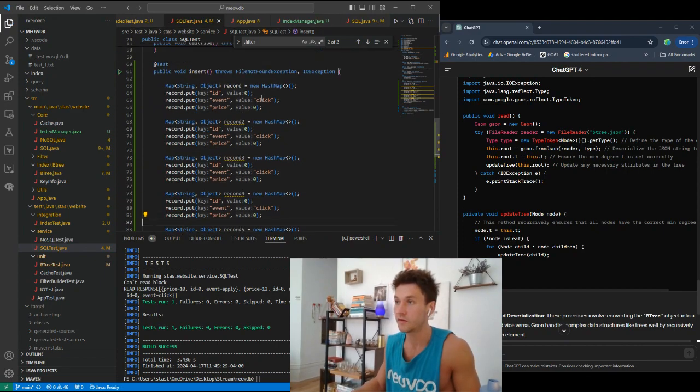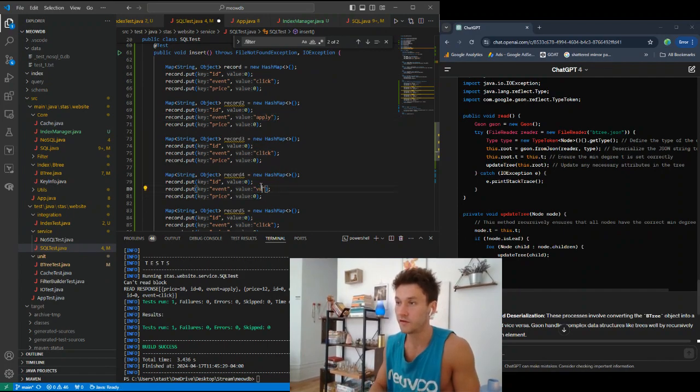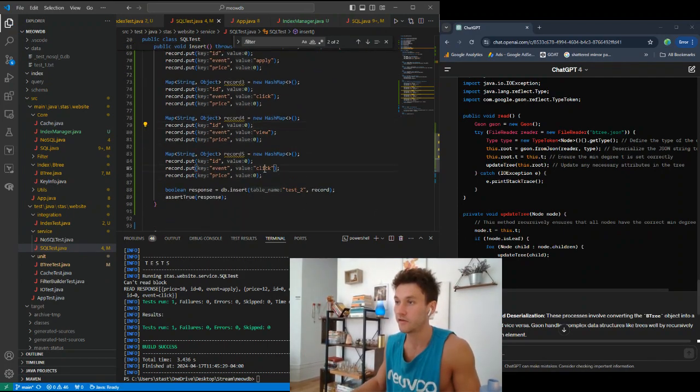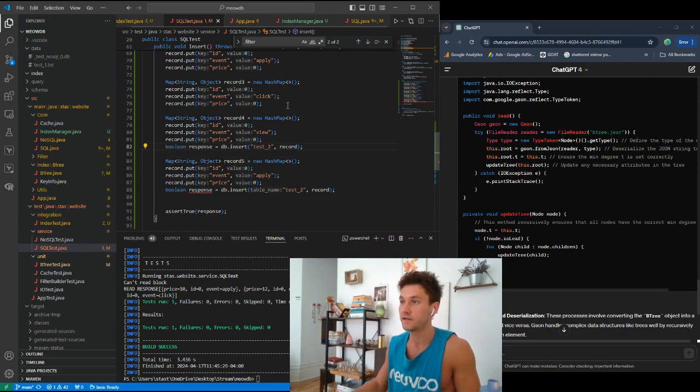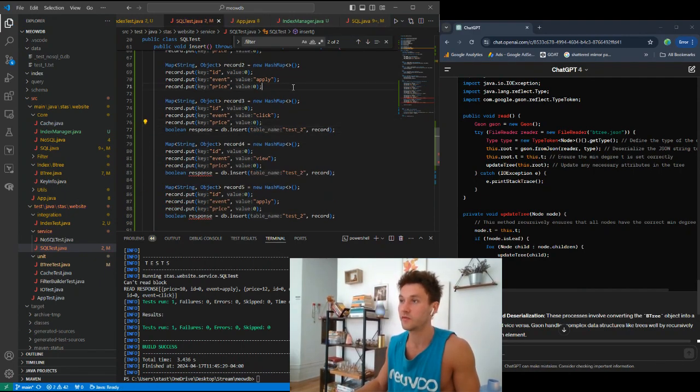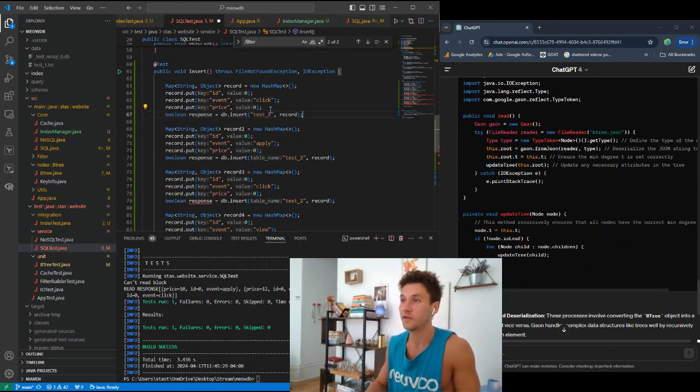We're going to do click, apply, click, view, apply. I don't care about the prices of the clicks. Doesn't really bother me or anything. Forget the prices. And then here, we're going to copy this across the board. This is very ugly, but I don't feel like writing a proper test right now. We are just experimenting. So we're going to say record 2, response 2, record 3, response 3.